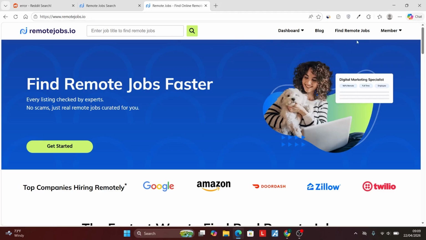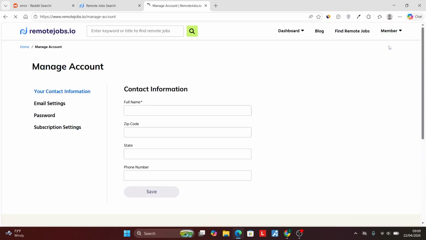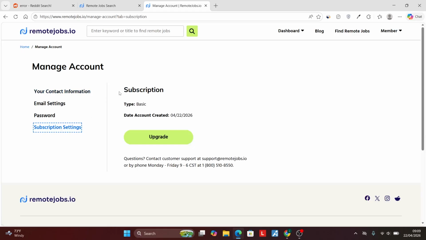Now, once you log in, on the top right corner here, you'll see member. Just select manage account. Now on the manage account section, you should see your contact information. Just select here subscription settings. Now on the subscription settings, if you do have an active subscription, you'll be able to cancel in this section here.